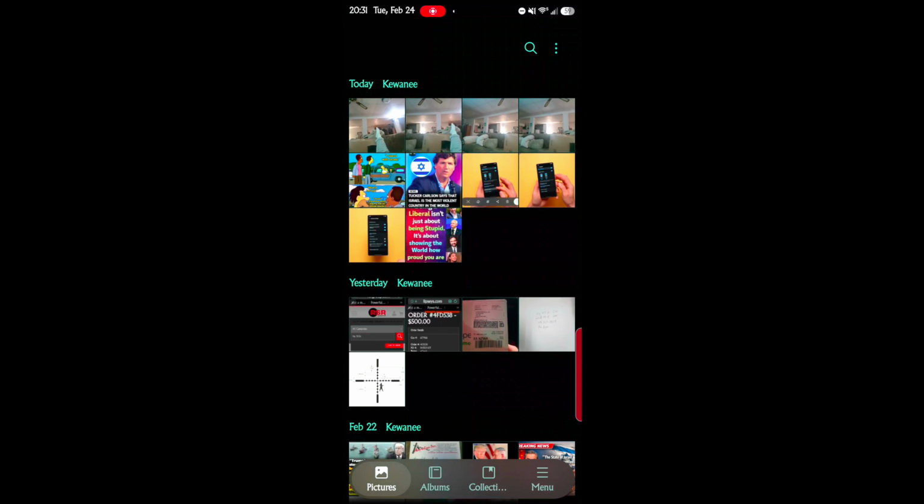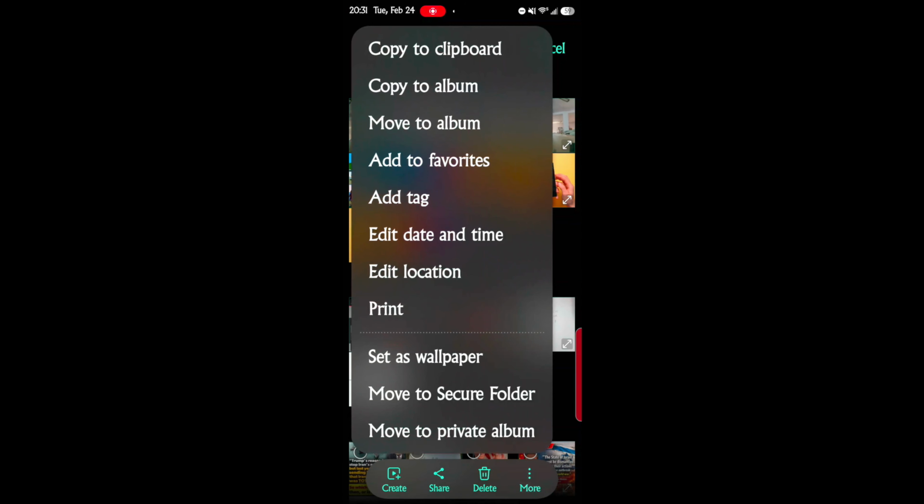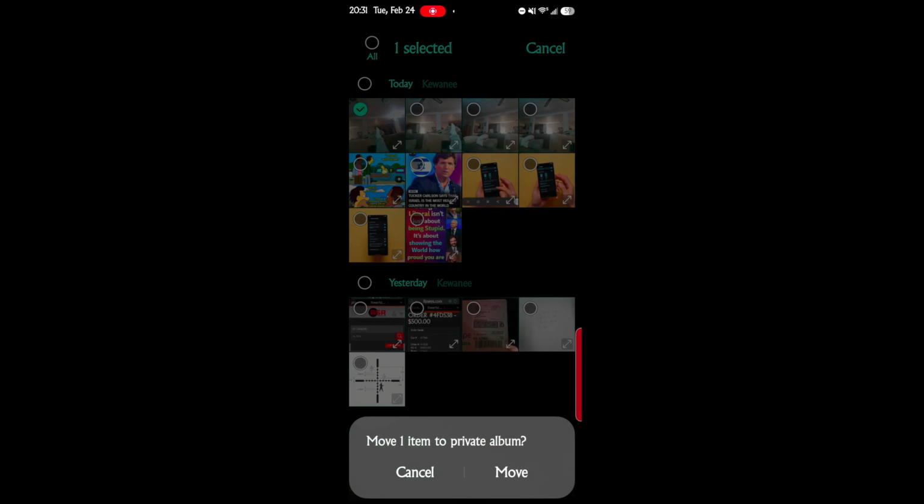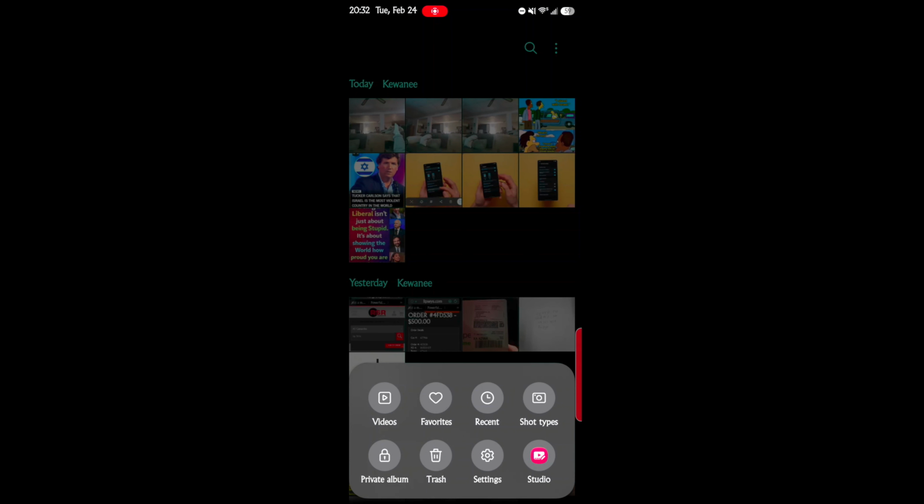So we're in our main album here of all the pictures, and I'm going to tap and hold on the picture that I want. Bottom right corner, we can move it to secure folder or move it to private album. So let's go ahead and move it to the private album. Move. Okay, now when we go into our gallery, we're going to go to menu and bottom left corner, private album. I have to use my security, which in this case is my thumb pattern, and there it is.